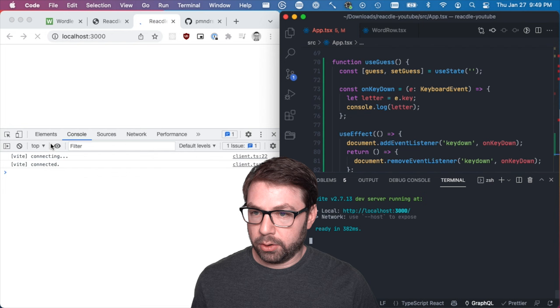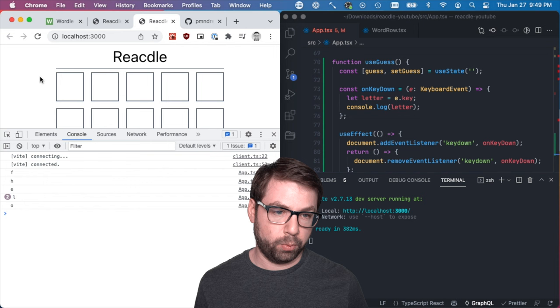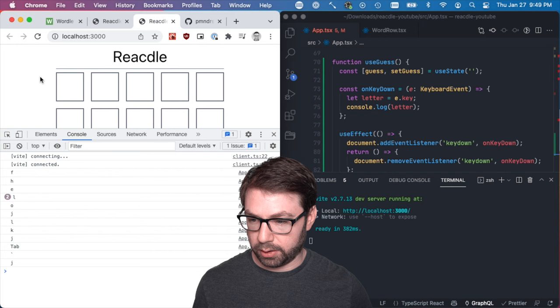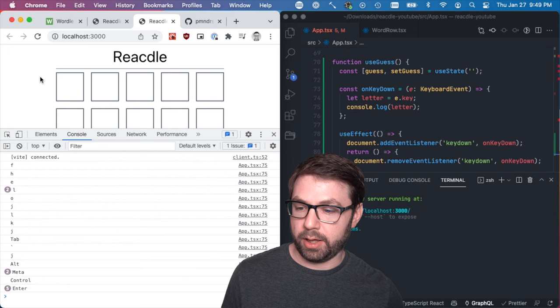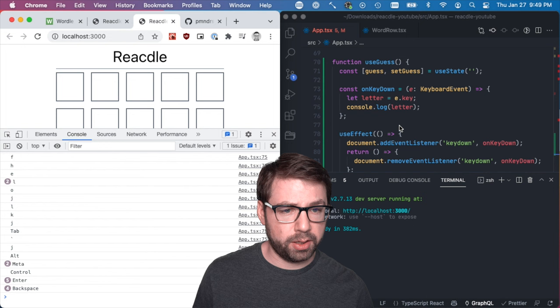Cool. So now, if I do hello, that's all working. They're all one letter long, but I can also just type in random characters, which I don't really want. The only special characters that I care about are enter and backspace. So I need to also have this proxy to this value.